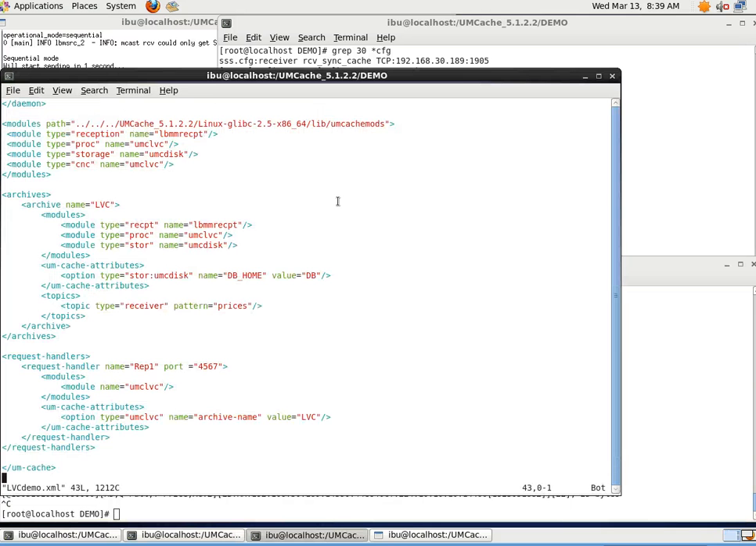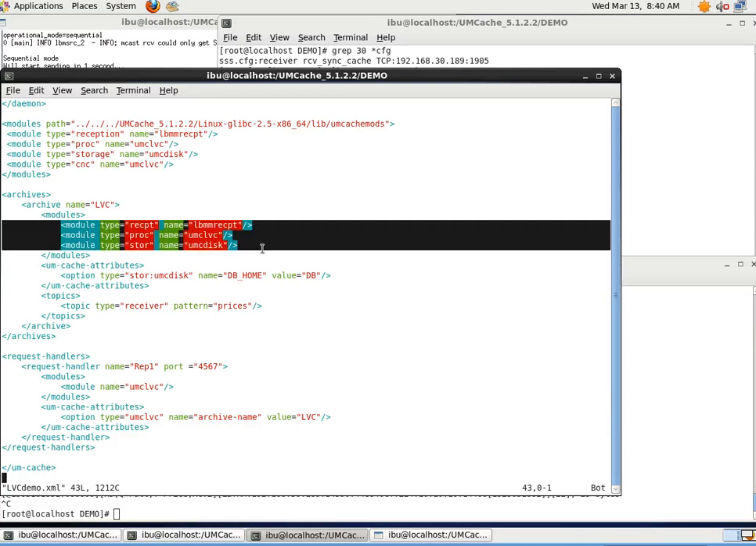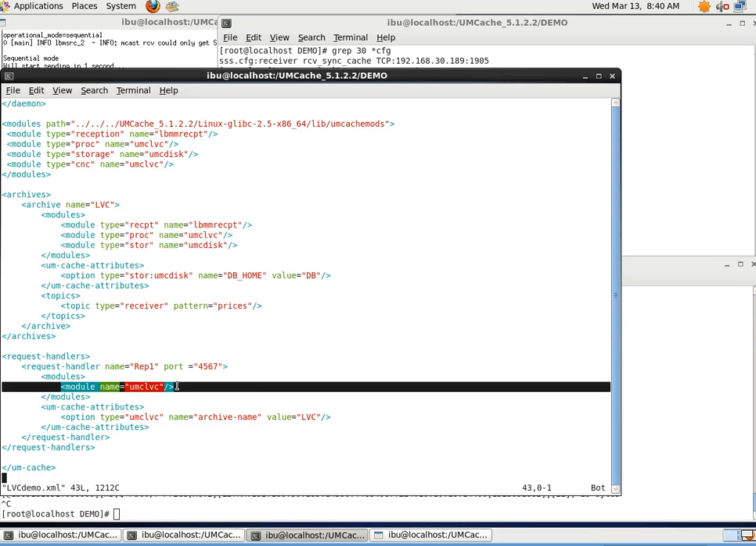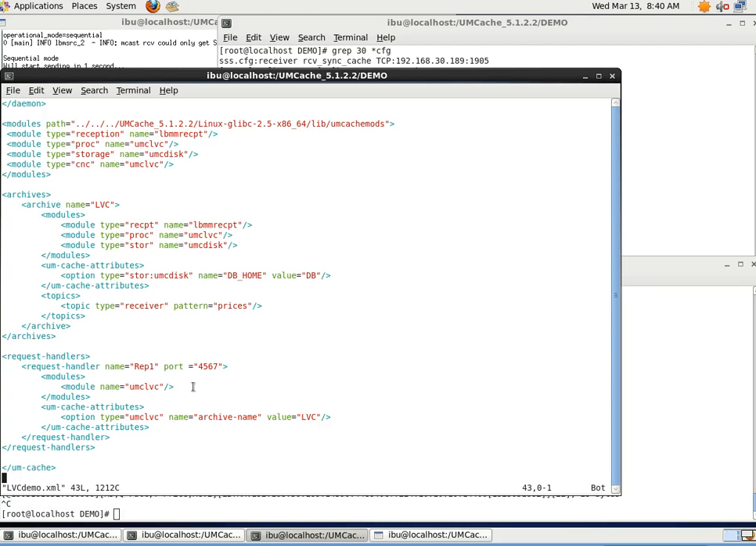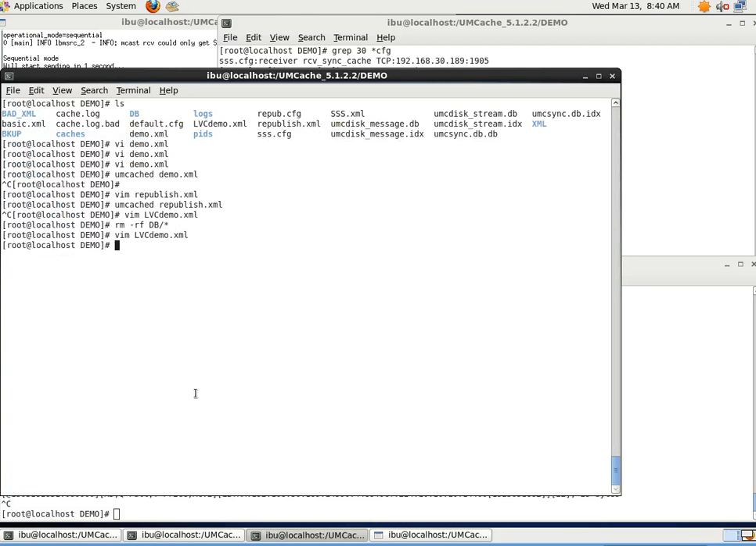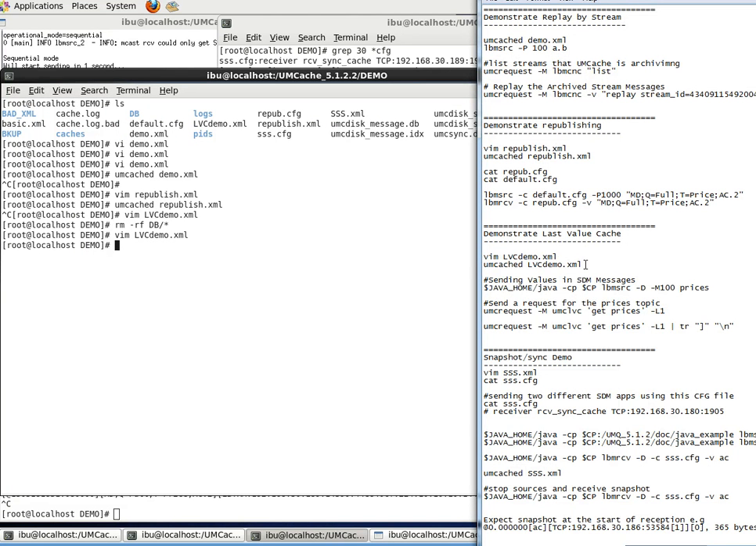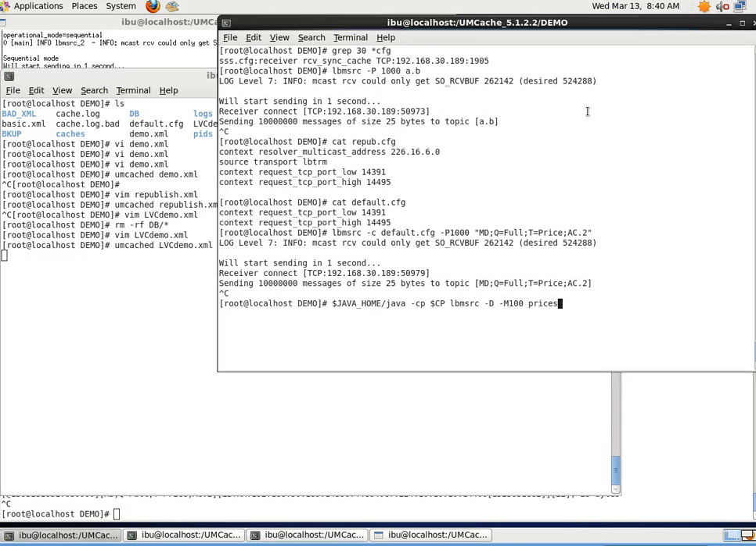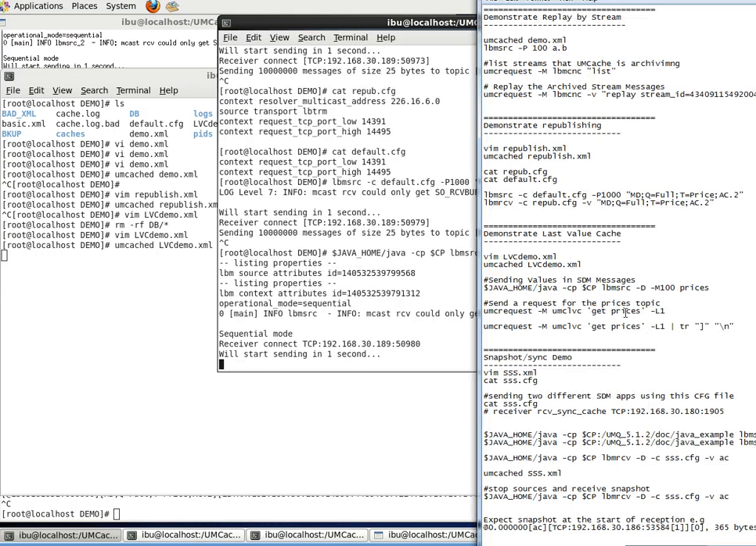Now we're going to take a quick look at the LVC module. And, it's not much here. These are the modules specified. Still using the command and control module. Bring back my cheat sheet. We're going to use Java because our Java samples can send SDM messages.